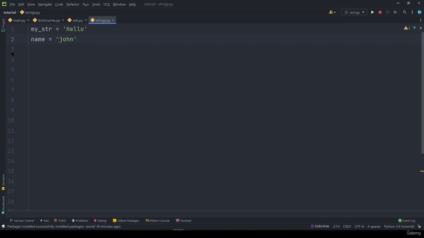So I'm just going to combine this string and say hello John. So we have to say a new string. We'll declare a new variable called new string. We cannot modify this original string because string is immutable. So we are creating a new string here, and we'll call it my string plus. So we need a space here.